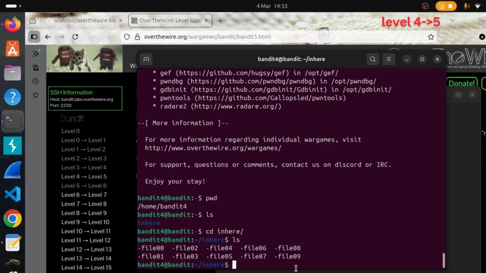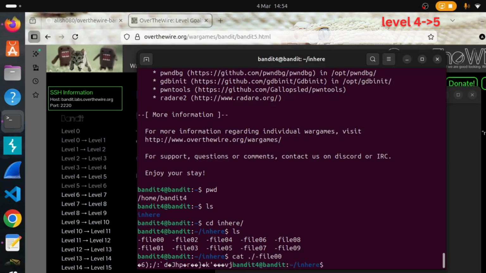So see, we have files from -file00 to -file09. Okay, we can solve this by two methods. One, you can manually type cat, which we did in the previous levels, on file 0. We can check each and every file from 00 to 09, and eventually you will get the key. But again, this will take a lot of time. It will take a large amount of time.